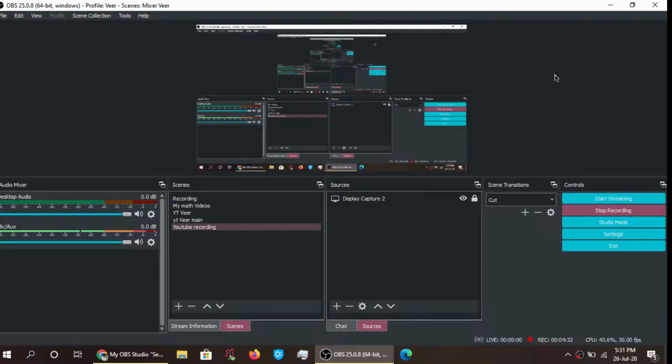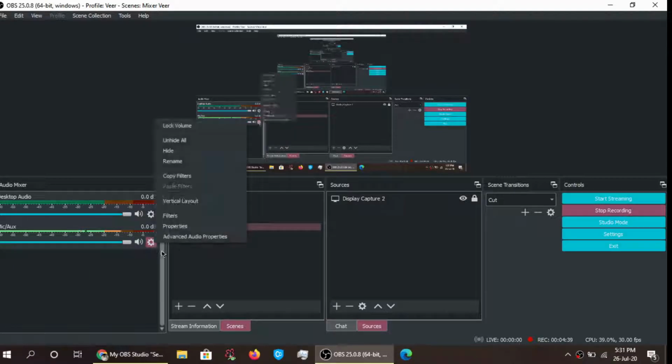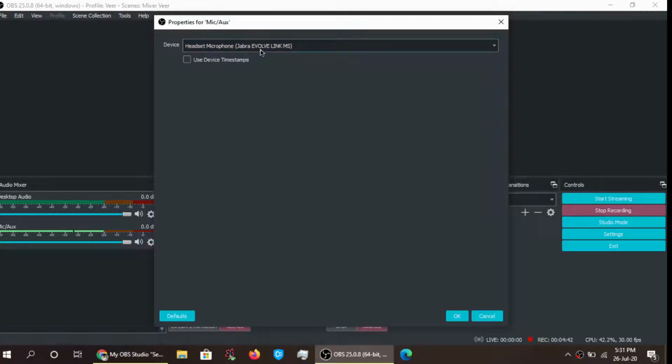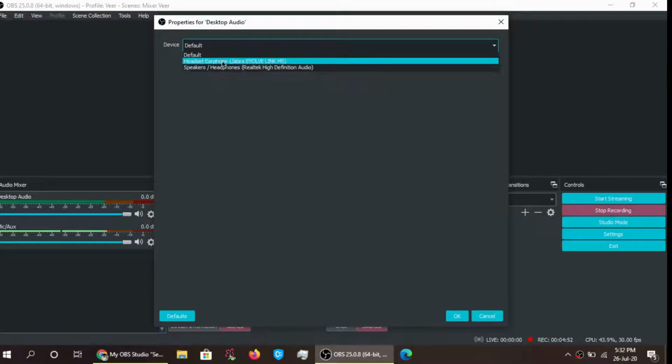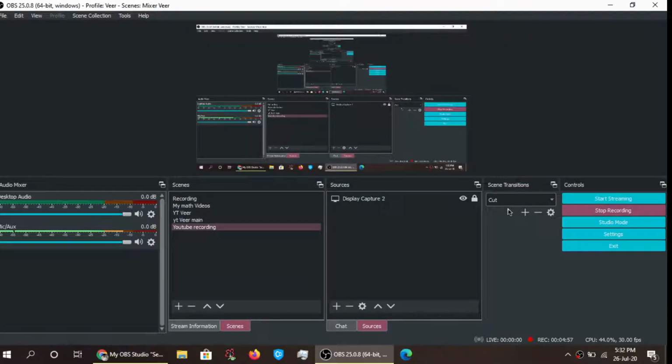As you can see, this is my desktop bar. This is my audio mixer. This is my mic. If I go to my properties over here, you can see my mic. My desktop audio, you can switch this to default, default desktop audio. My scene transition, I don't want to really go into this. For recording, you click this. So this is your stuff over here.